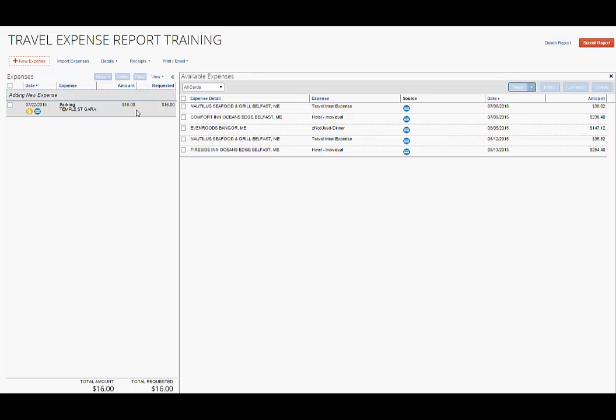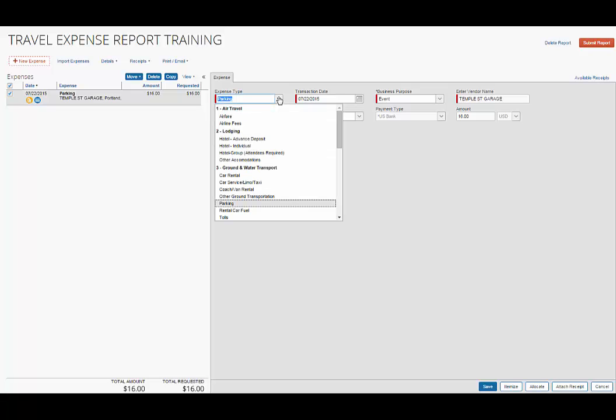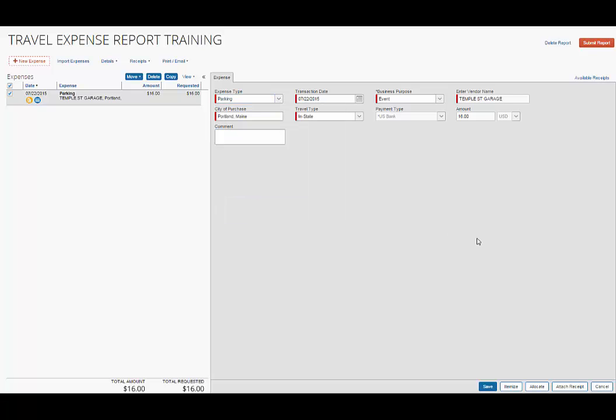Select an expense to add or edit the information associated with it. The right side of the screen changes to display the information associated with the selected expense. Use the expense type drop-down to select the appropriate type. The right side of the screen again changes based on the expense type selected. The expense type determines what information is required and therefore which fields appear. Refer to the video Overview of Adding Expenses for guidance on the standard expense fields and exceptions.